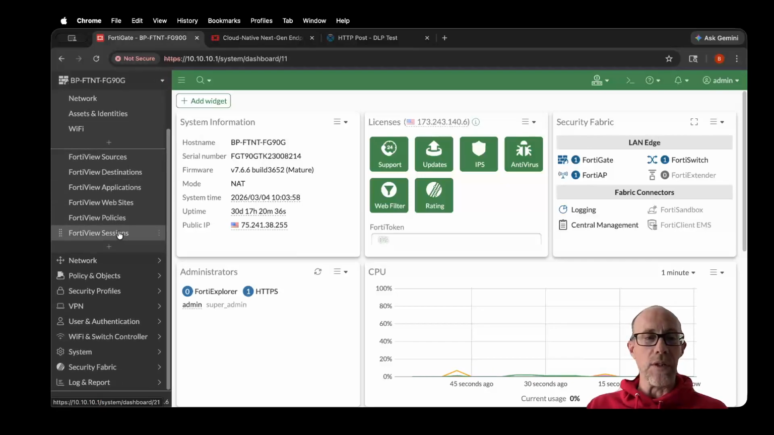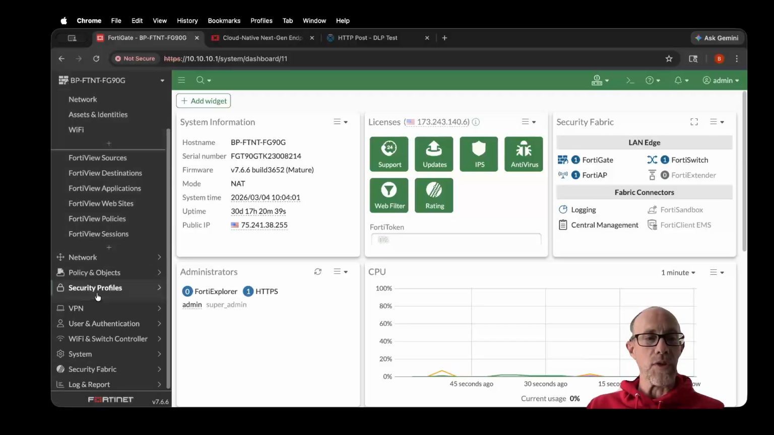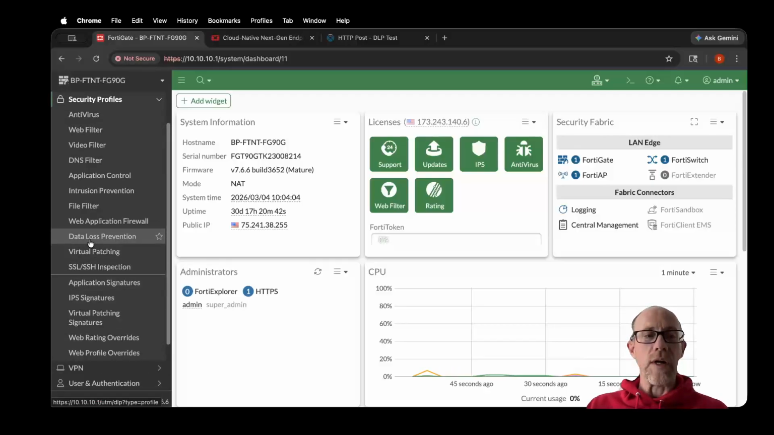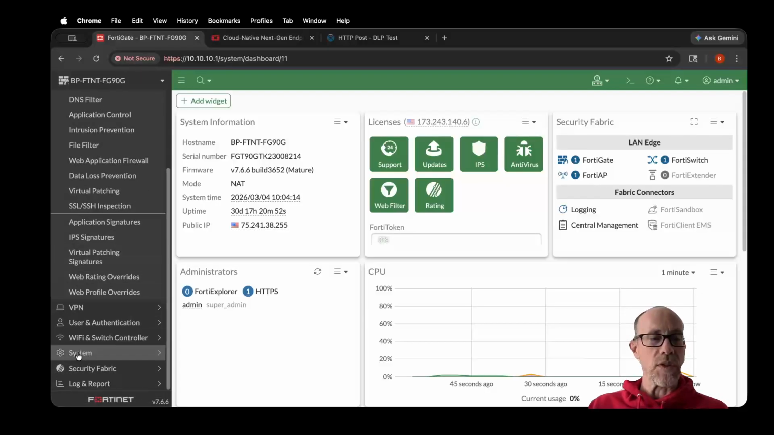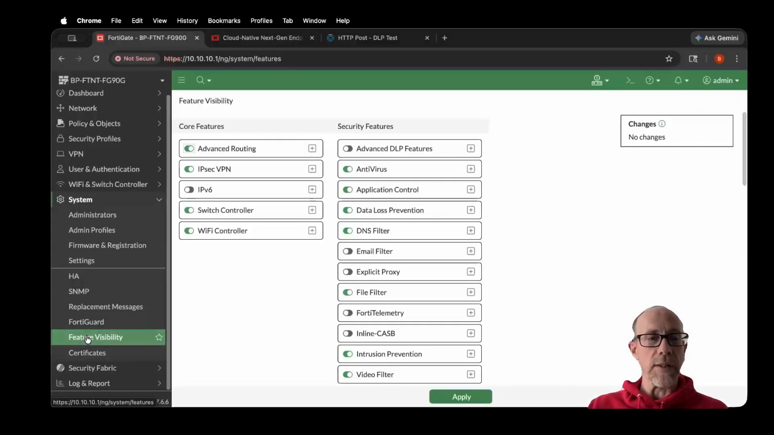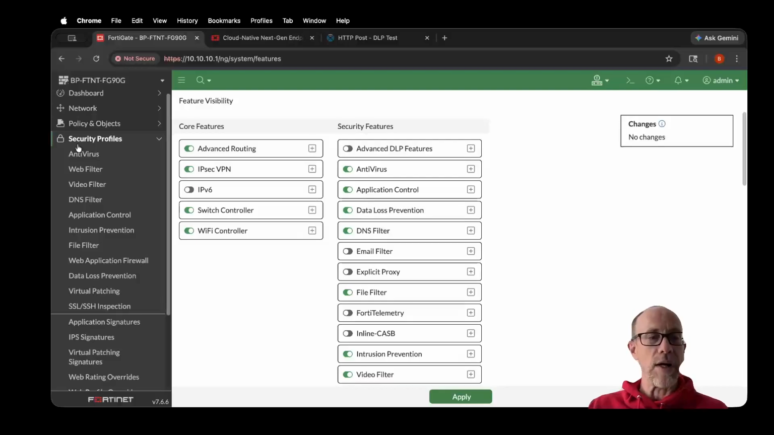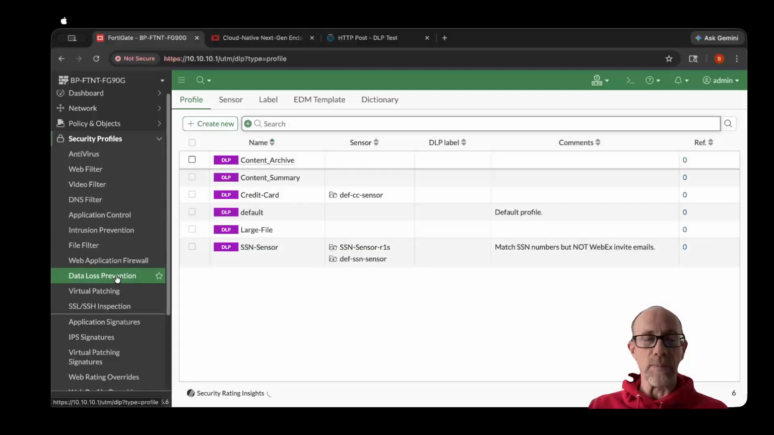And so the first thing we need to do is scroll down and go to Security Profiles, and we want to find Data Loss Prevention. Now, if you don't see data loss prevention, you may need to make the feature visible. To do that, we would go to System, Feature Visibility, and then find data loss prevention and make sure that it's ticked on. In our case, it is, so we can see that option. So again, we're going to go to Security Profiles, Data Loss Prevention, and let's go ahead and create a DLP profile.